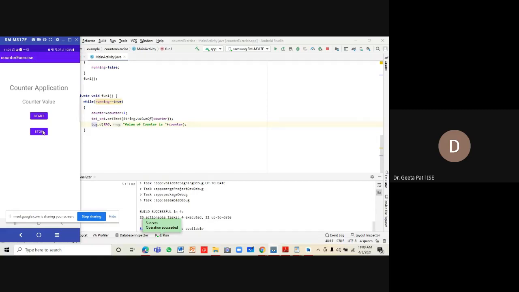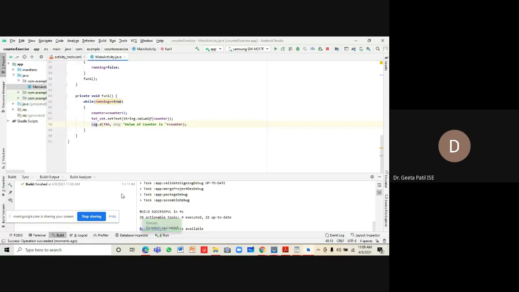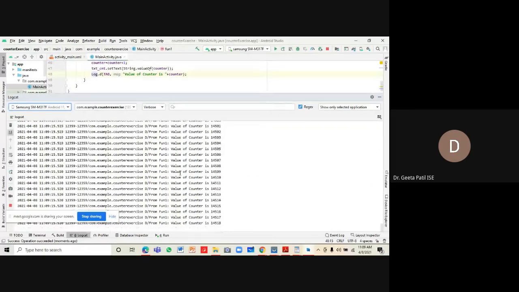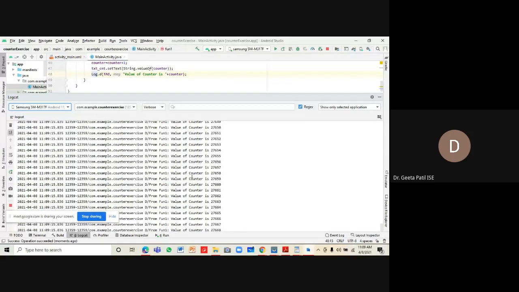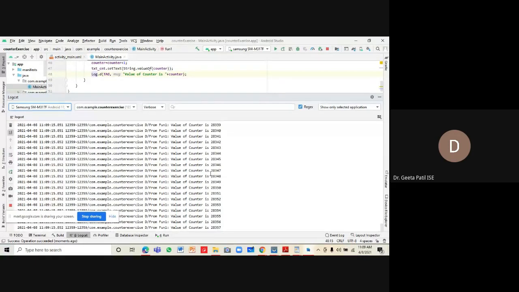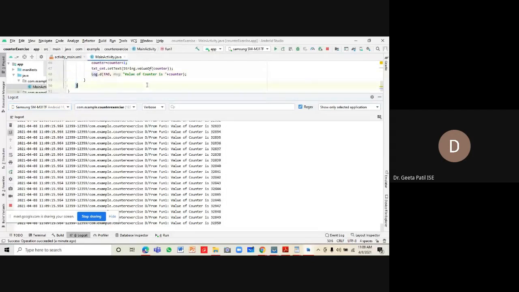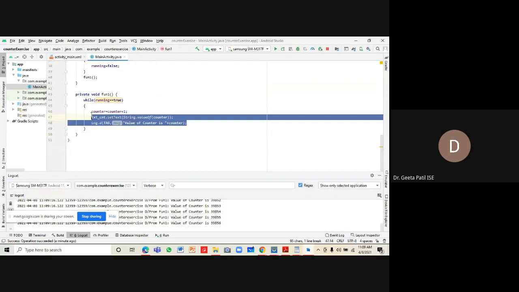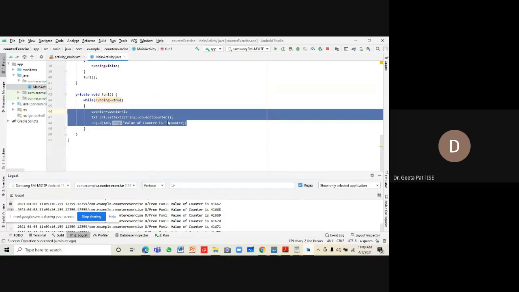Okay. Let me just click the start or stop button and see what is happening in logcat. See, in logcat, you can see these debug messages are printed. So from function 1, the value of counter reached so high, right? That means this code of the program is getting executed.